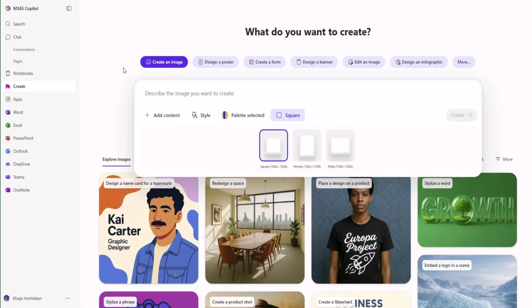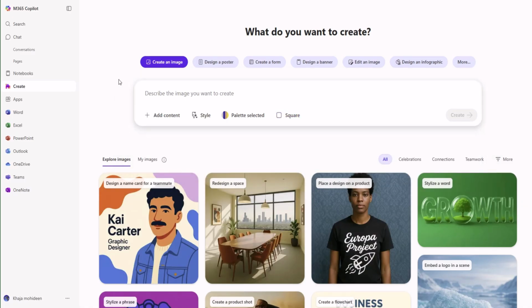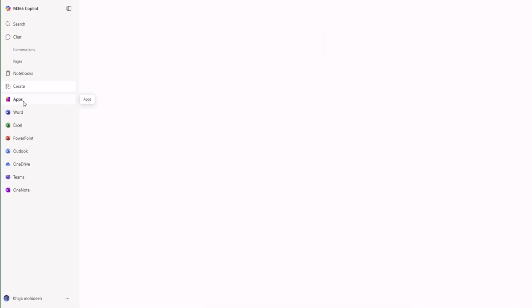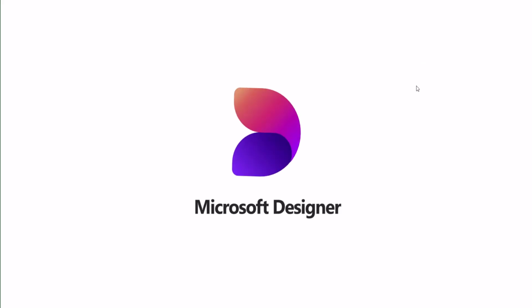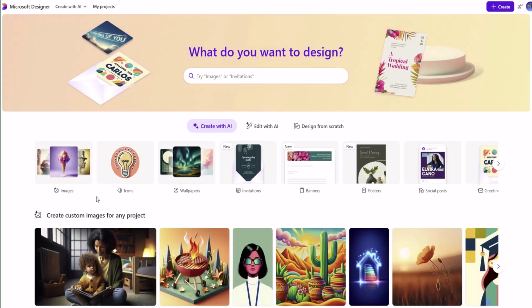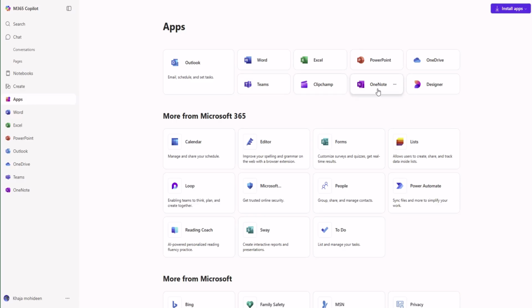So that's about create. Then you have apps. In apps you have certain apps, like which I just showed. Basically the designer, when I say create, it's just going to the designer. So when I click Microsoft Designer, it will come here where you can create new designs. And then you have PowerPoint, Excel, which we know.